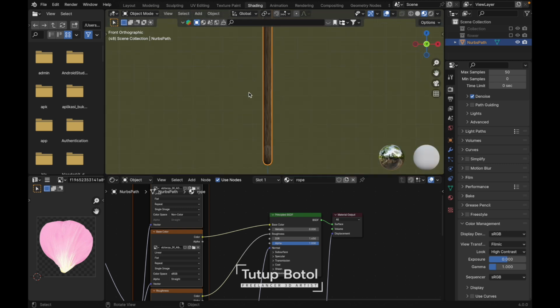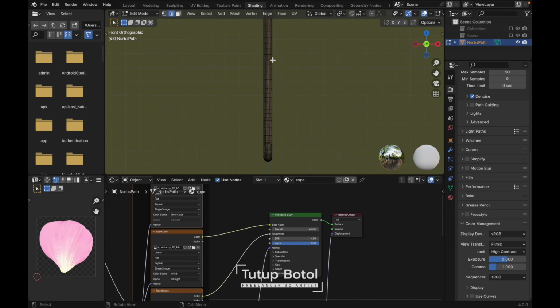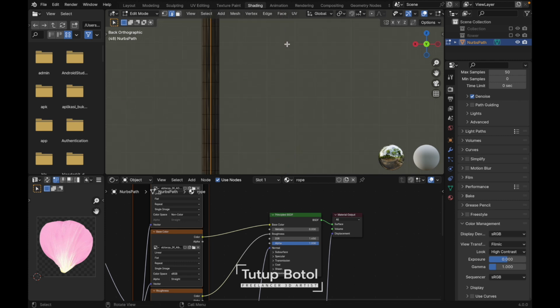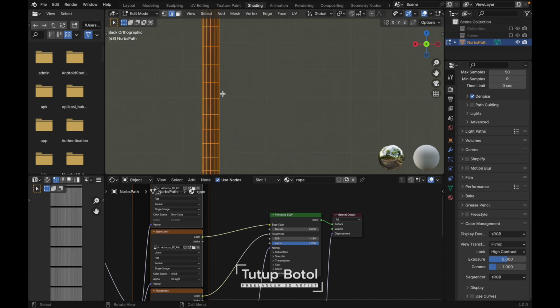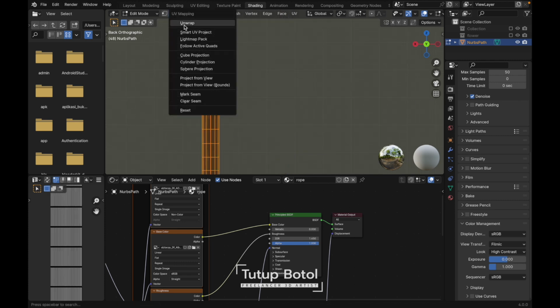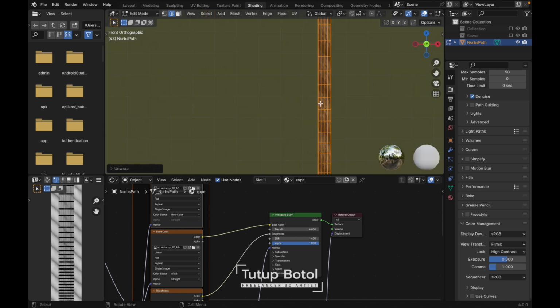It doesn't look okay. Let's tab to the edit mode. Press 2 on your keyboard to change it to the edge mode, and go to the back view. We need to select this edge. Press U, mark seam, and press A to select everything. Press U, unwrap, just like this. Let's see how it looks.